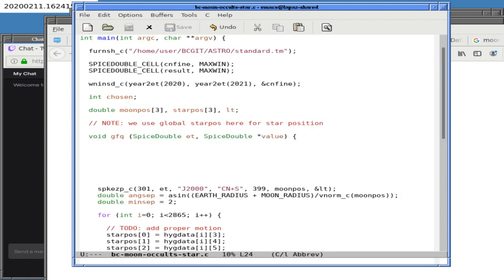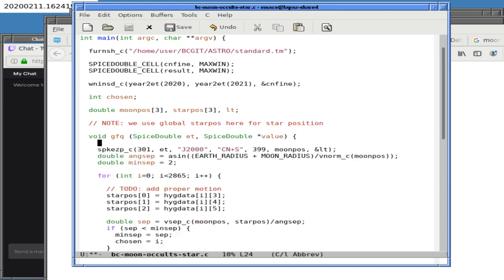So what we need to do here is we find the moon's position, which is ETCN. 399 is the moon. Wait. No, it's not. It's the Earth's position. Right, okay, hang on. Right, we find the moon's position here, as referenced by the center of the Earth. And the angular separation is this.